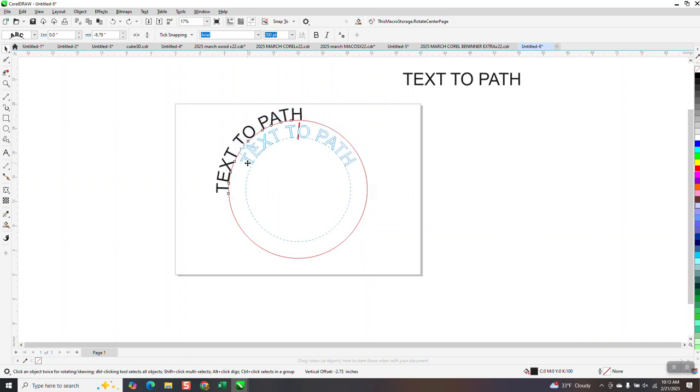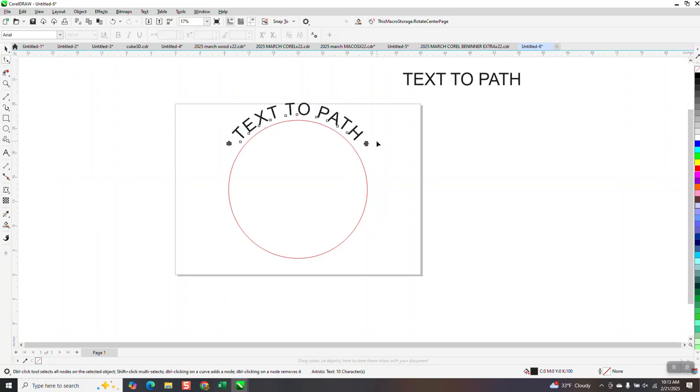You can go inwardly or outwardly with the shape tool, and then you could still do other things like we've done before with the shape tool and make the letters further apart or closer together.